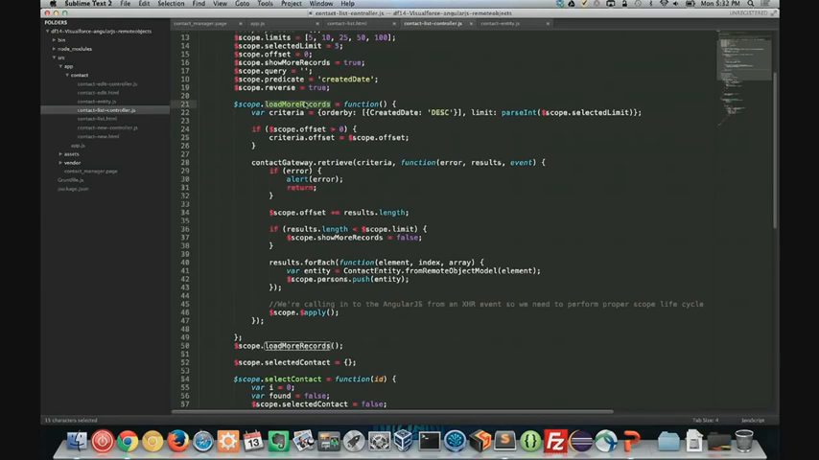Now I've created this load more records function inside my scope, and this one is actually bound to that load more records button.